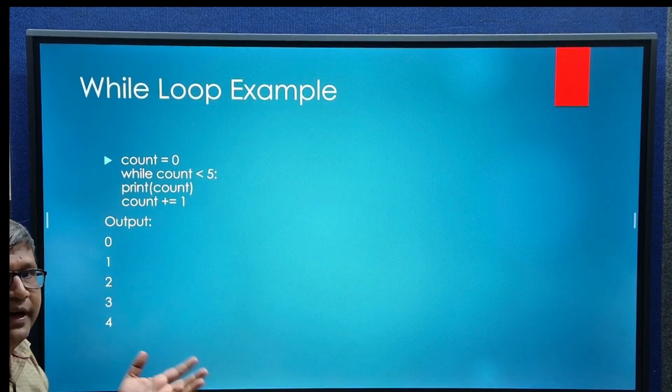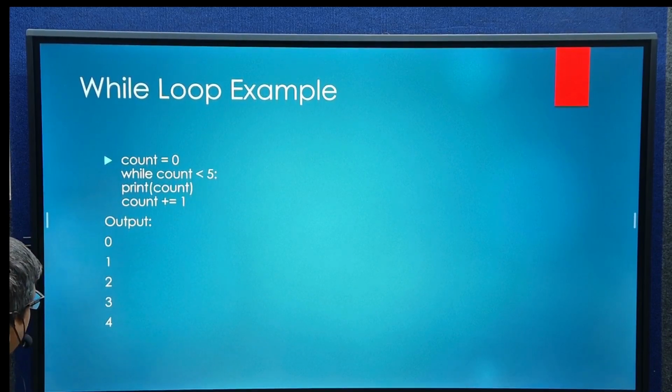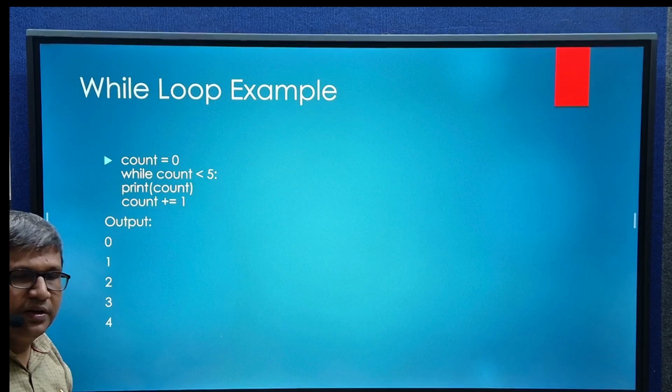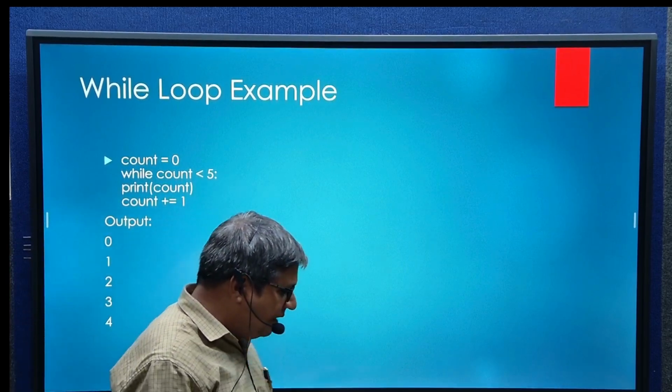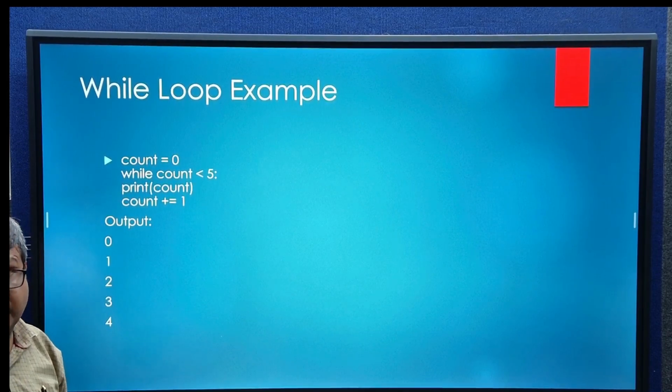Suppose I want to print my name in the program 100 times or 1000 times. What I will do is use count less than 100,000. So this was the main point. I want to tell you that we need this for repetitive code whenever we require it.